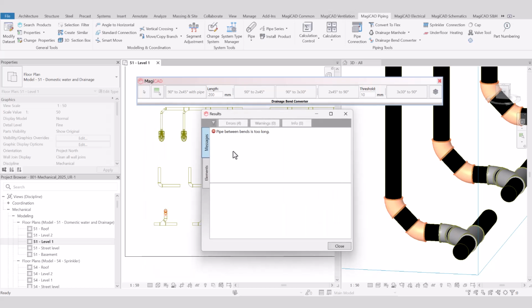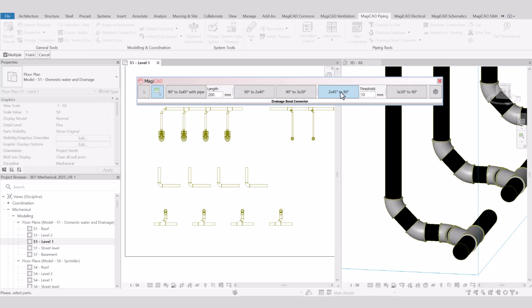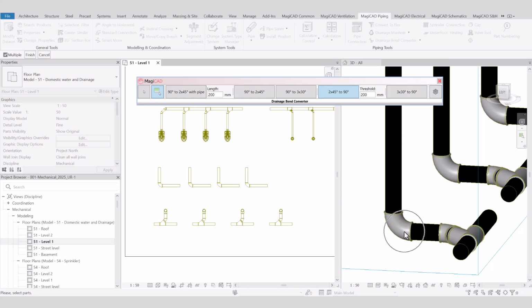And you have the error. Pipe between bends is too long. Why? Because there is a setting for threshold, and it's just 10 millimeters. In our case, because the length is 200 millimeters, threshold should be bigger than or equal to 200 millimeters. Okay, and now if we are choosing this option again, it works.